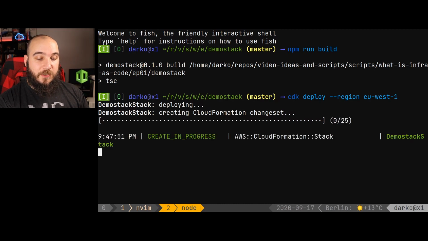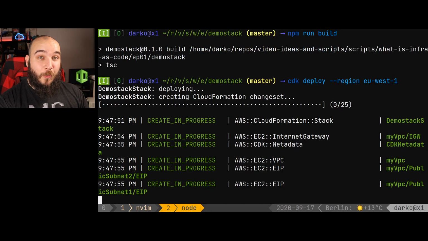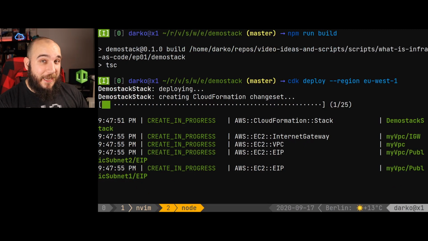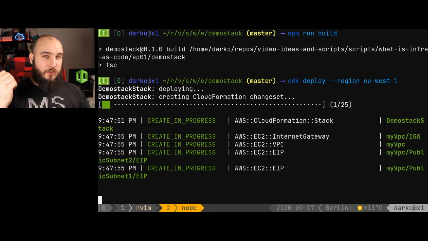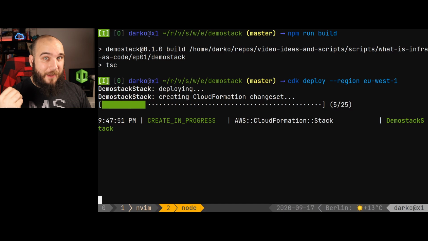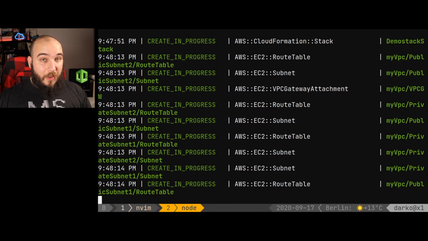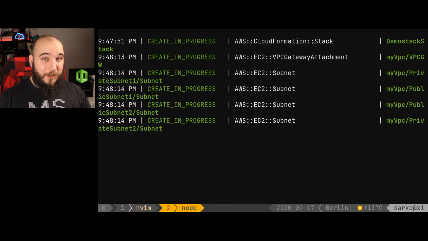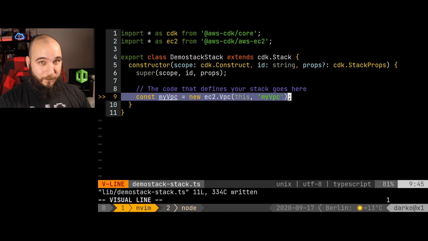So as you can see, it's creating a stack, it's creating an internet gateway, it's creating a VPC, it's creating elastic IP addresses. So it will actually create all the things we need: 4 subnets, 2 NAT gateways, 2 elastic IP addresses. It will create 2 public and 2 private subnets, all the route tables, everything we need to be configured. It's going to do all of that from a single line of code.